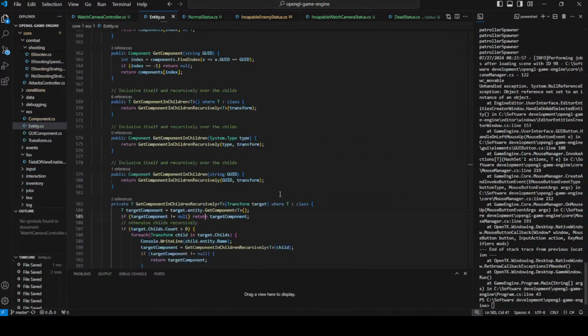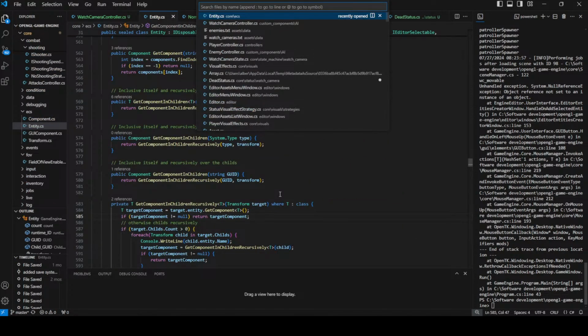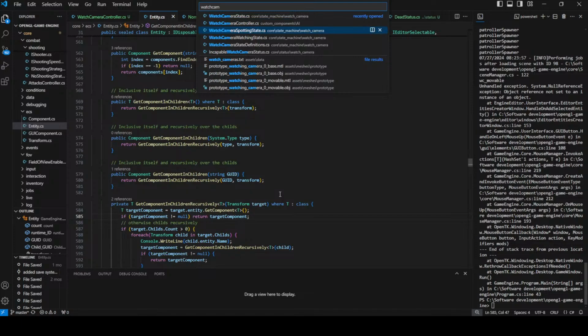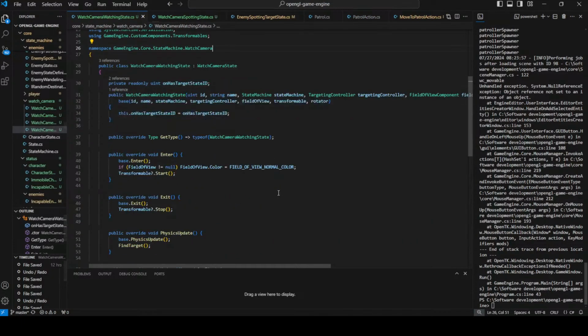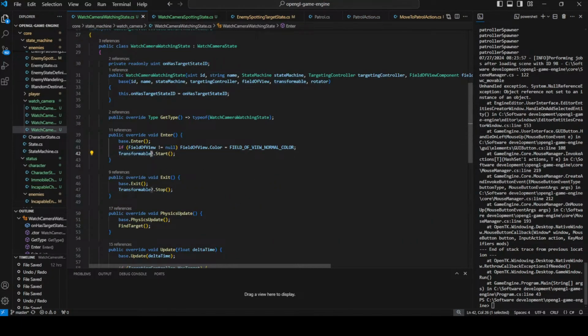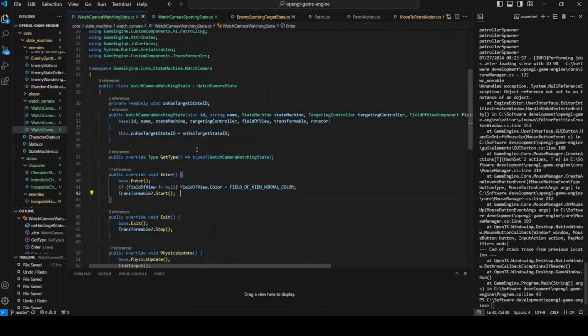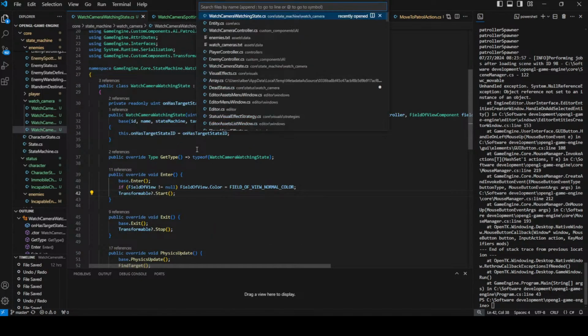Well, it could actually work probably if I check in the watch camera. I have done already the watching state. Here we expect to have a transformable, but I'm also checking if it's null, in case we just want a camera that is watching the whole time straight. So that makes sense.